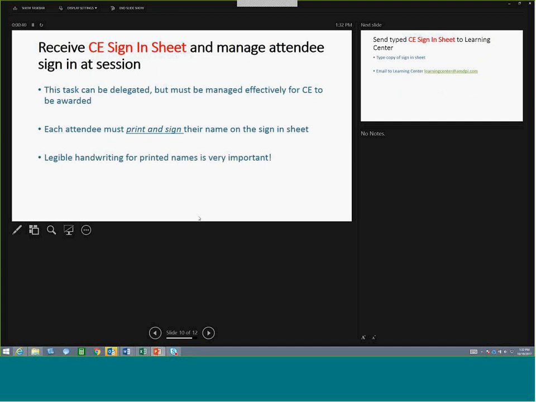At the point where the CE is about to take place, you will use the CE sign sheet to manage the CE sign-in at the session. I said you don't actually do this yourself. You can delegate this if you're not going to be attending the CE.